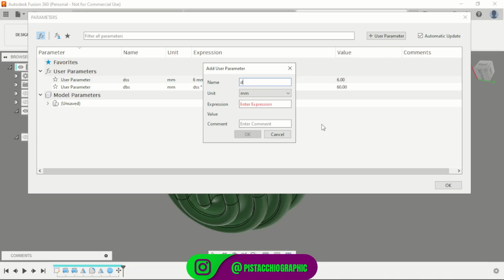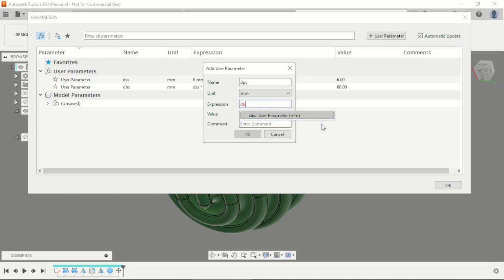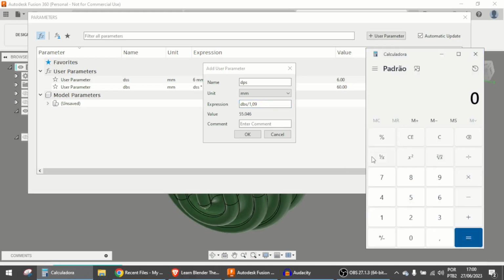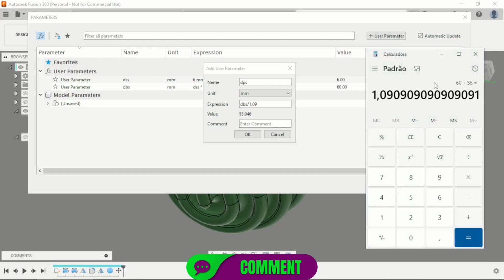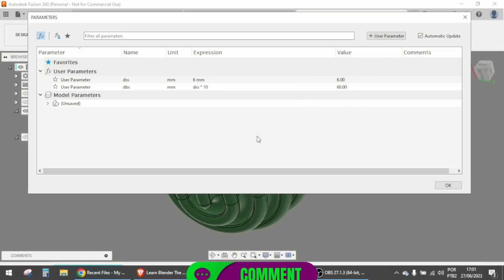The diameter of the primitive sphere is the diameter of the big sphere divided by 1.09 millimeters, because the relationship between this sphere is 6 millimeters divided by 55. That's okay.